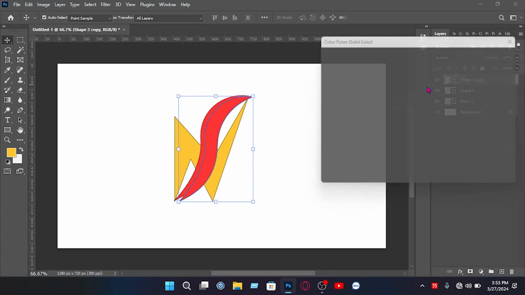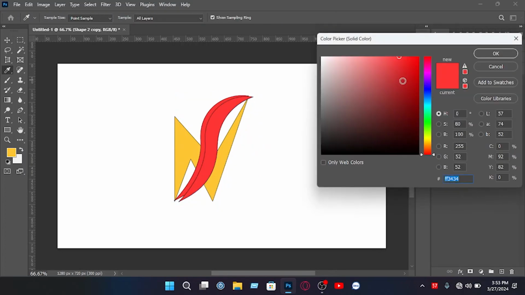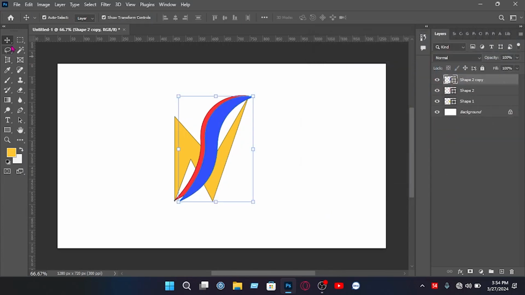Then you have to double click on here. Then change the color of this shape. So after selecting the color, you have to click on the OK. Then you have to select the move tool. Then you have to select the shapes. Before selecting this shape, you have to select the first shape. Then you have to lock this. Then select the shapes. Then drag this in here.